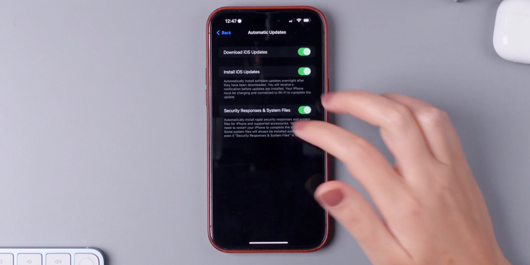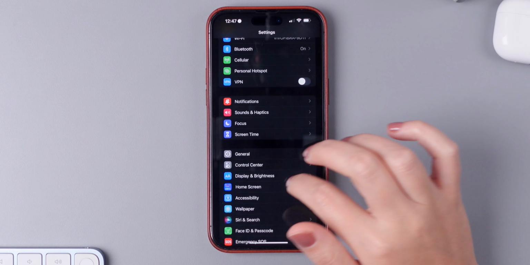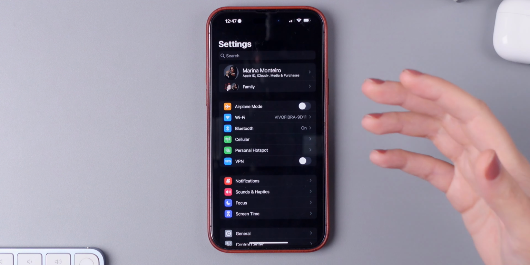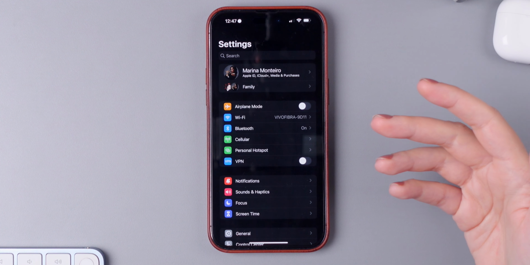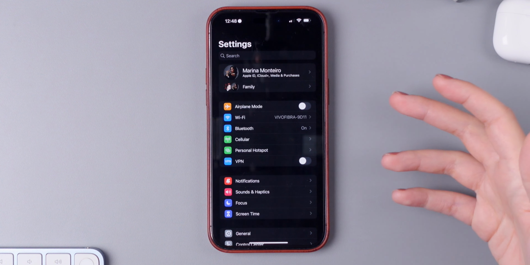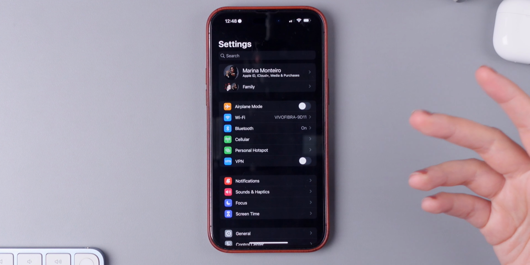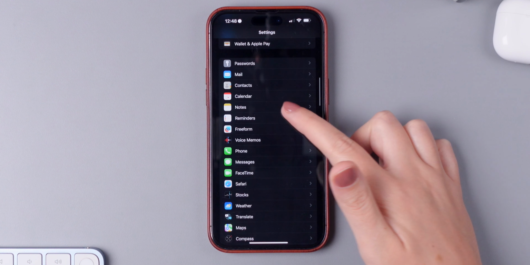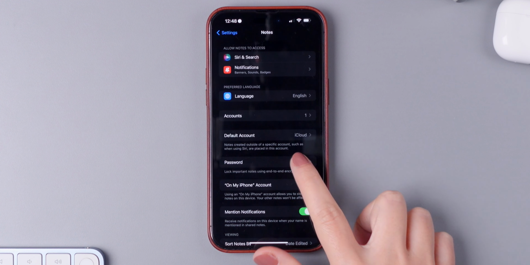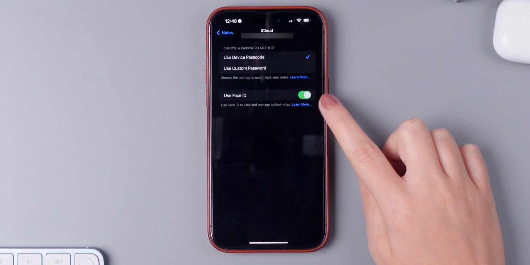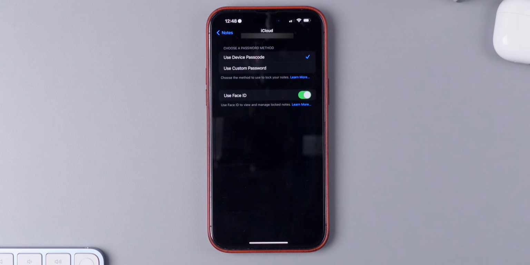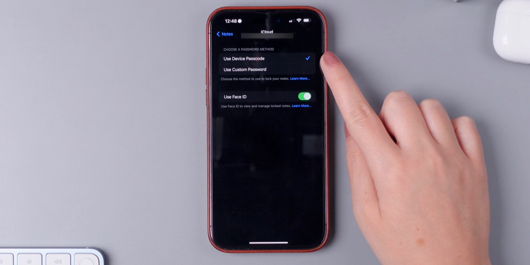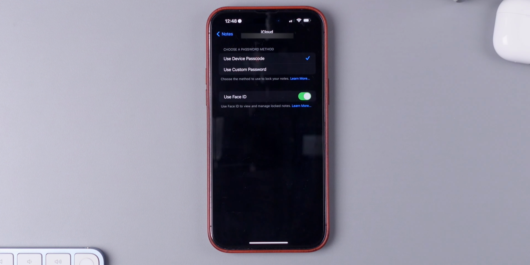Now, if you use the Notes app and you like to secure it with a passcode, you now have the option to unlock that note, of course with your passcode, but you can also use Face ID, which makes our lives a lot easier. So make sure you go to Settings, tap on Notes, right here tap on Password, and make sure to enable Use Face ID. And here you also have to make sure the use device passcode is enabled, otherwise Face ID will not work.